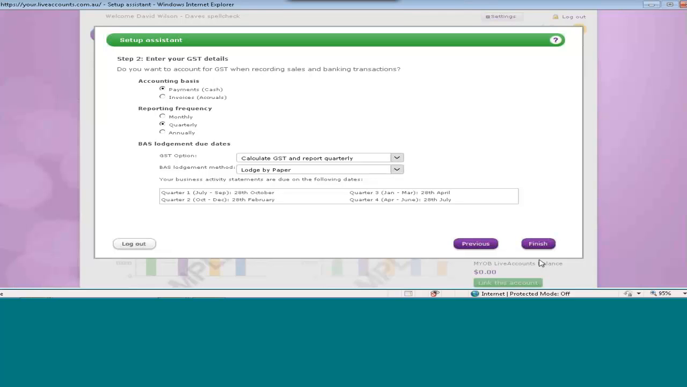Step 2, this is where I suppose we're setting up our core capabilities from a GST point of view. So how do I want to account for my GST when I'm recording sales and banking transactions? Are we doing it on a cash basis or an accrual basis, or if we're from New Zealand, are we doing it on a payments or an invoicing basis? And again, you can see I've got the option here to pick whatever it is. What's my reporting frequency? Monthly, quarterly, annually, and of course my due dates.